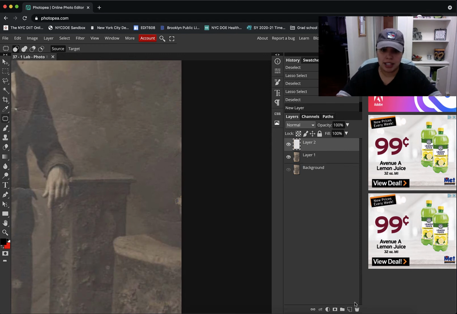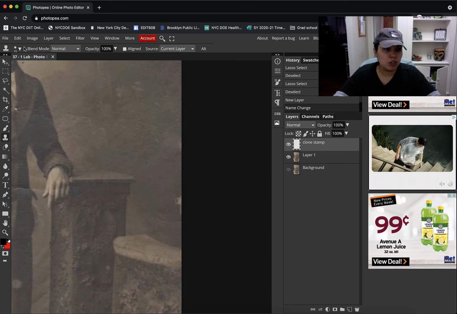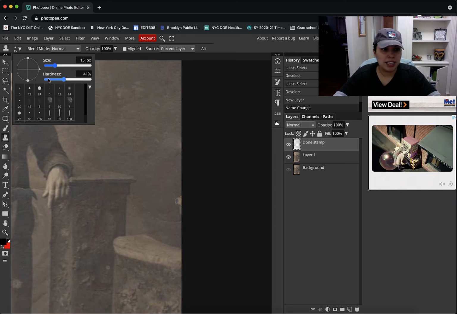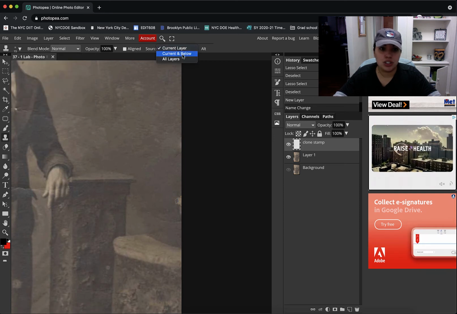You're going to make a new blank layer so that all your retouching with the clone stamp tool is on this layer. I'm going to actually name it clone stamp just for my benefit. Remember, the clone stamp is the only one not part of that tool set. Anytime I use the clone stamp, I work with a very soft brush so the edges are feathered and easy to blend. And I also make sure that my source here says current and below.